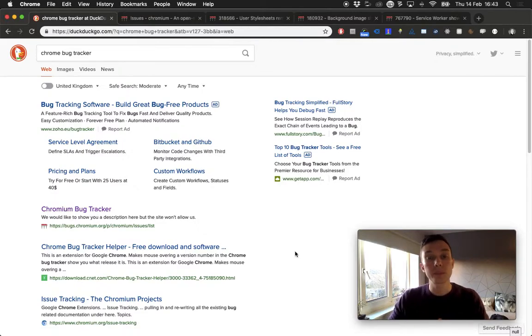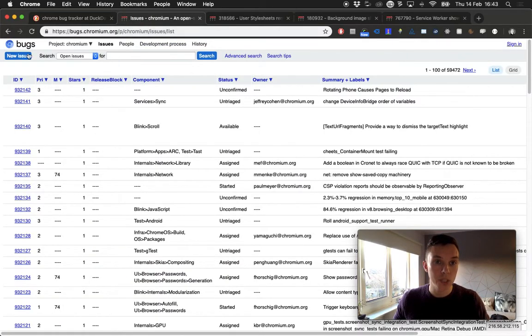Hi folks, here's a tip to find out current issues within Chrome and how you can submit issues and track them and help push them forwards yourself. So if you do a search for Chrome or Chromium bug tracker, you'll get to this page.